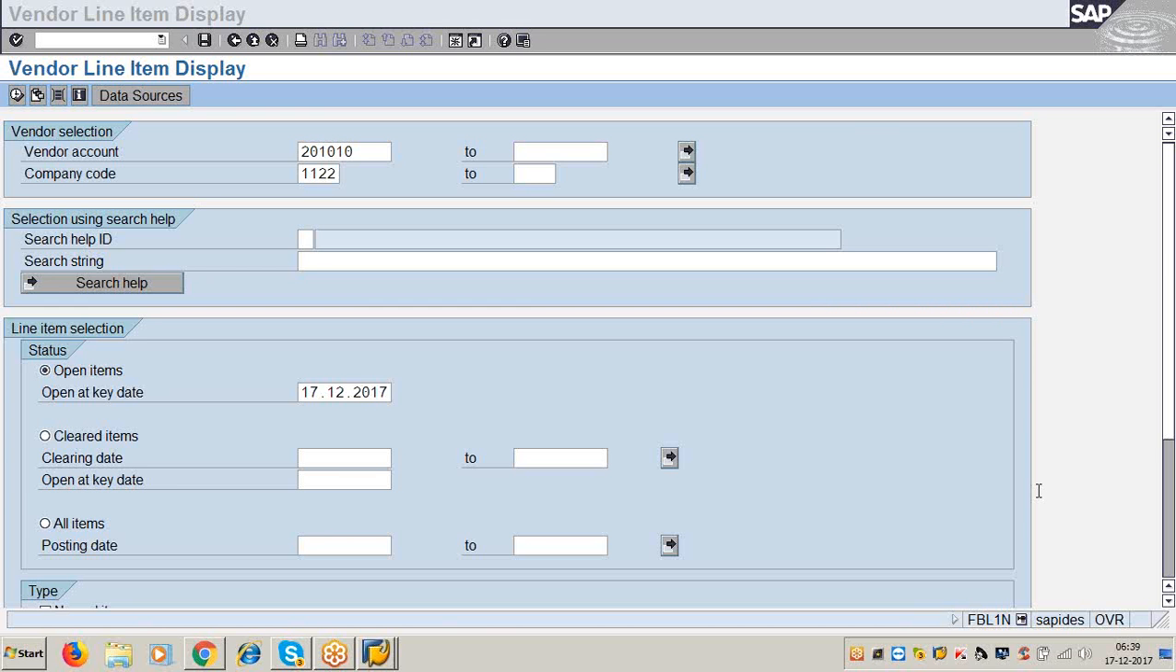Okay, but if the customer pays on the 25th like that, for that we have to clear it in F-28, sir. Yeah, okay. Is it correct, sir? Yeah, you are right. In F-28 only you have to clear it.